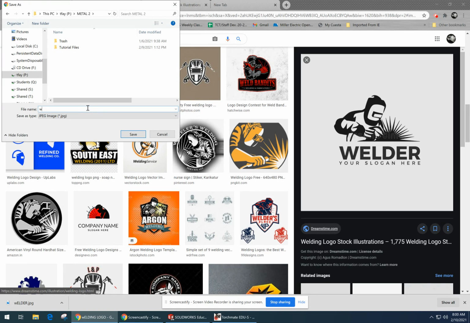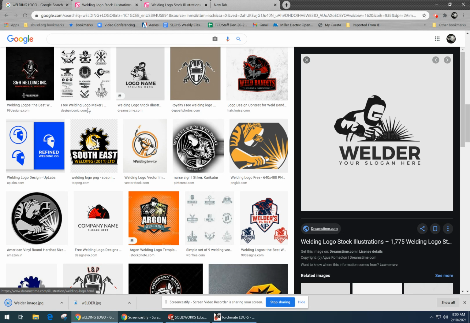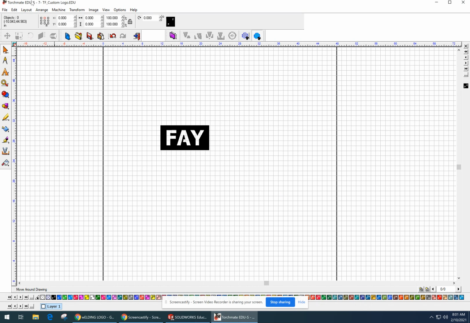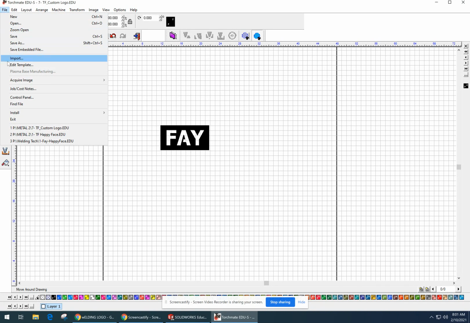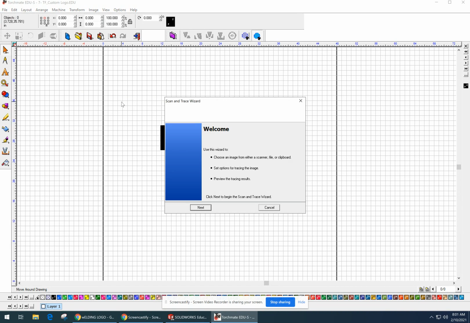So this one's welder. Oops, got a caps lock on there, welder, and I'm going to say image. Okay, and then now I can jump back to my TORCHMATE, and we've got it saved. We see 7TF custom logo, and we're going to go up here and do the acquire image and go to the scan trace wizard, just like we did before with the tiger logo. So grab that one and we'll go next.